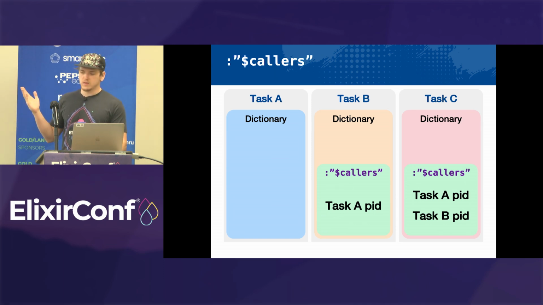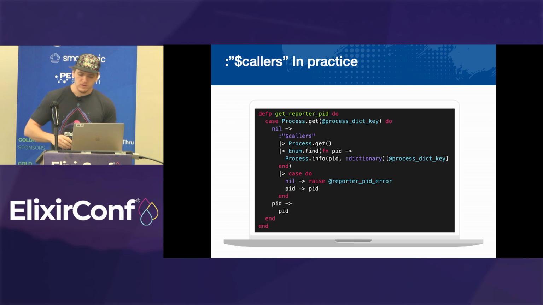But what can we do with those PIDs? Well, I mentioned earlier that the process dictionary can be accessed by any process as long as you know the PID. This is done with the function Process.info. Simply call said function with the PID and the atom :dictionary, and you're good. You got it. So with the PIDs found in $callers and the Process.info function, our getReporterPID implementation now works in any task spawned by our chore process.